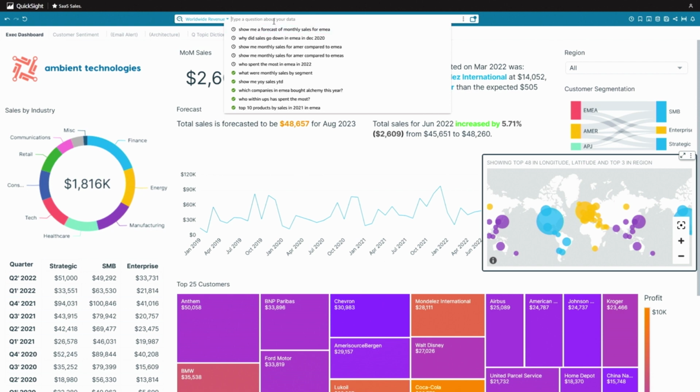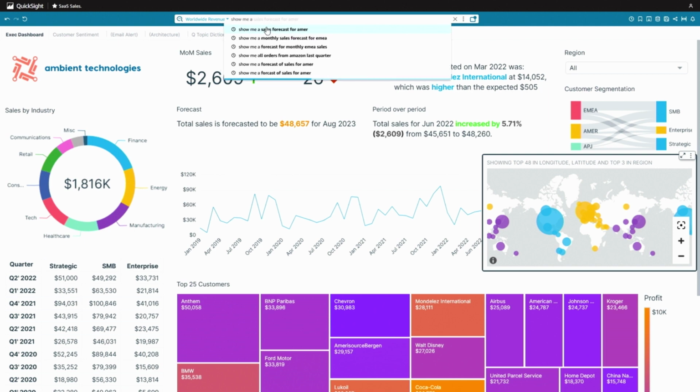So in this case, I'm looking at kind of fictitious sales data from my SaaS software provider, something like an AWS type of customer. So let's start with, show me, I want to look into our monthly sales trends.